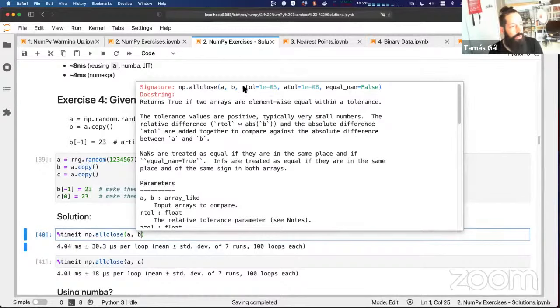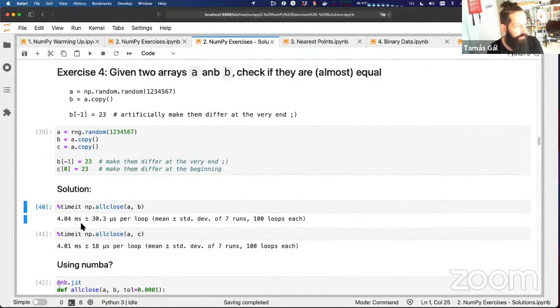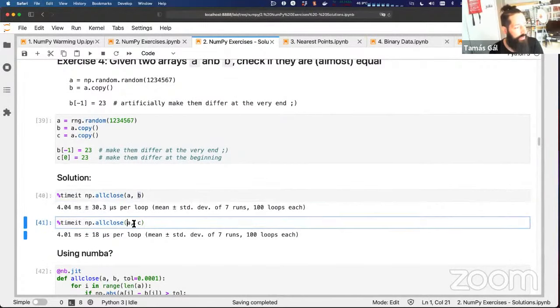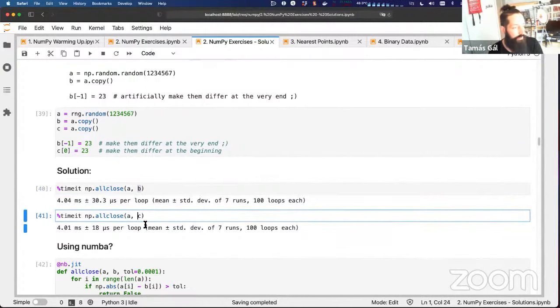I just called it with the default values. So what it will do is compare elements side by side for each one, and see if the difference between the 2 elements is less than these 2 specified tolerances. It takes 4 milliseconds to compare A to B, where the last element is different, and it also takes 4 milliseconds to compare A to C, where the first element is very different. So it seems that it doesn't make any difference whether the first element is differing or the last element is differing.